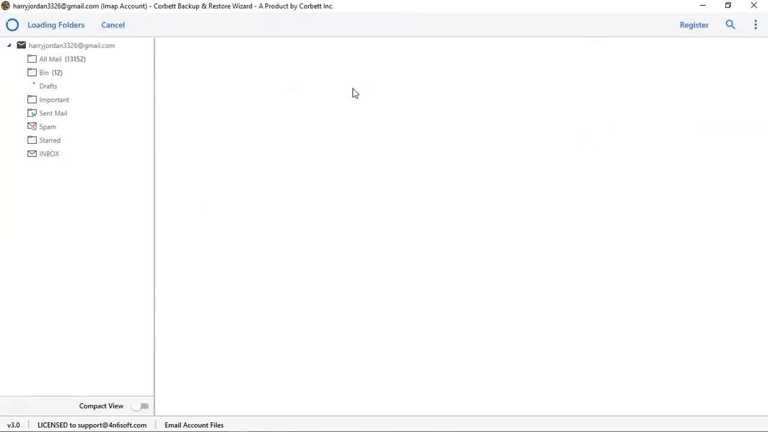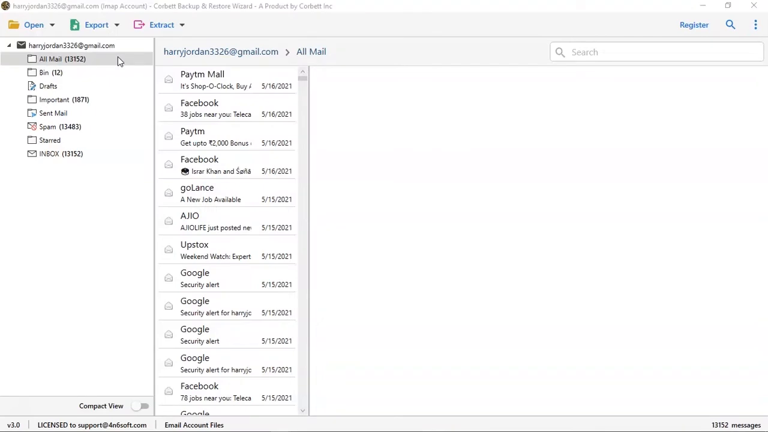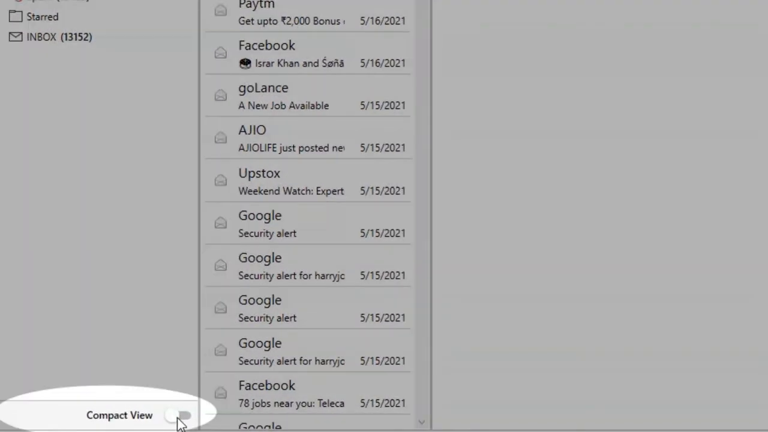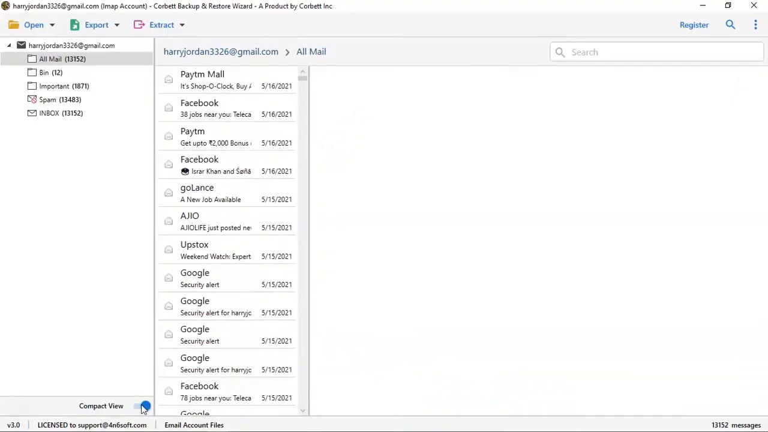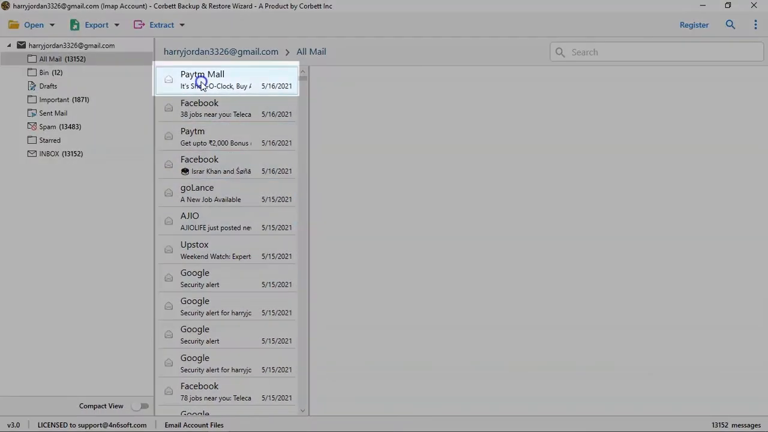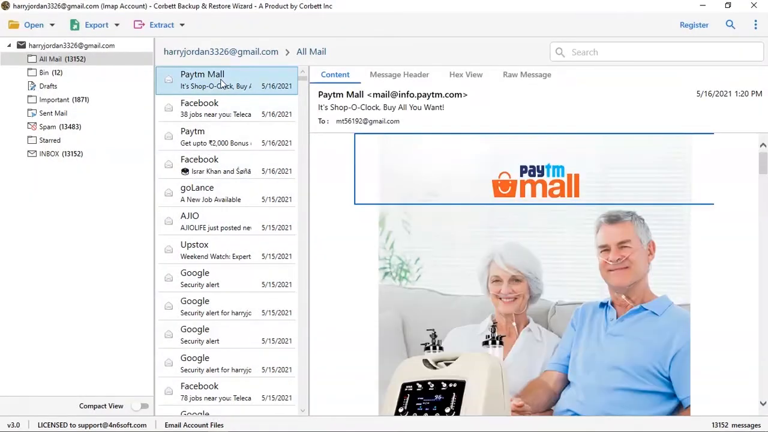The software is analyzing files and folders from your account. Select the required folder and the software lists all the emails in the panel. You can enable the Compact View button to view the important folders for the backup process. Now click the email to view the message preview.